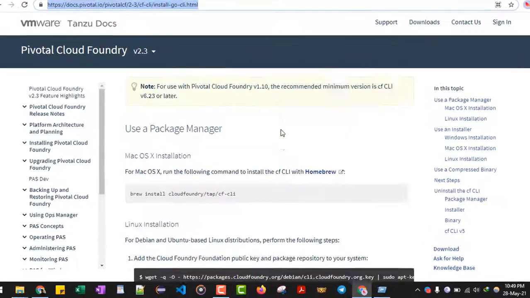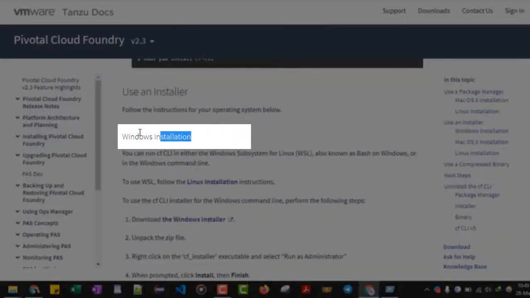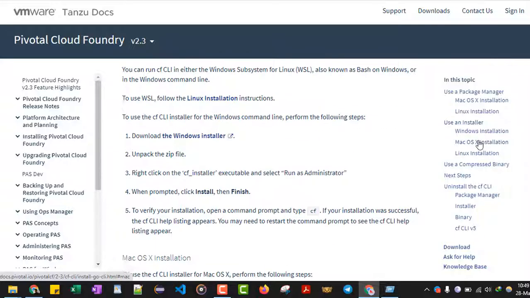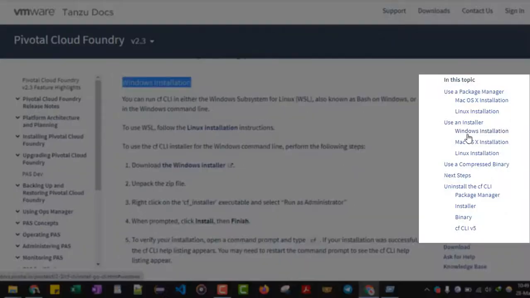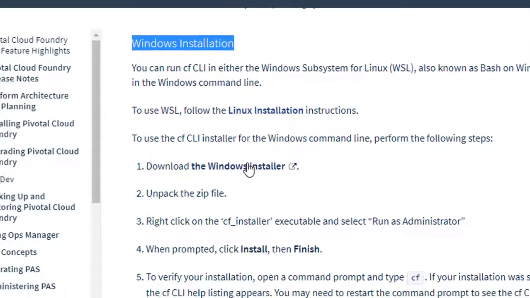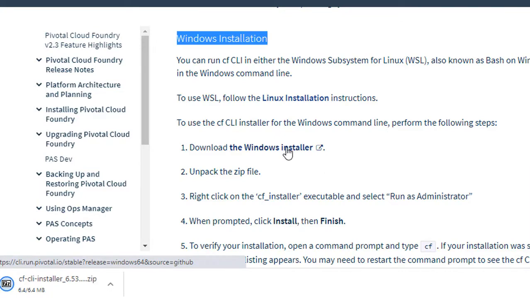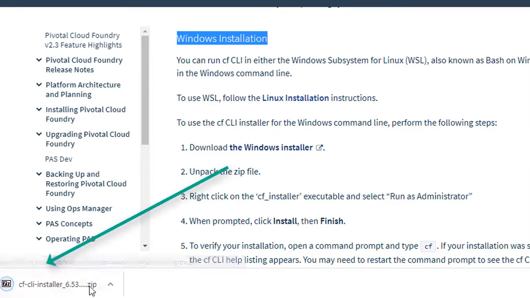If you scroll down, you will find an option for Windows installation. You can also go from this side menu directly to the Windows installation, and the first one is download the Windows installer. So you need to click on this. Once you click on this, the download will automatically begin of the zip file.